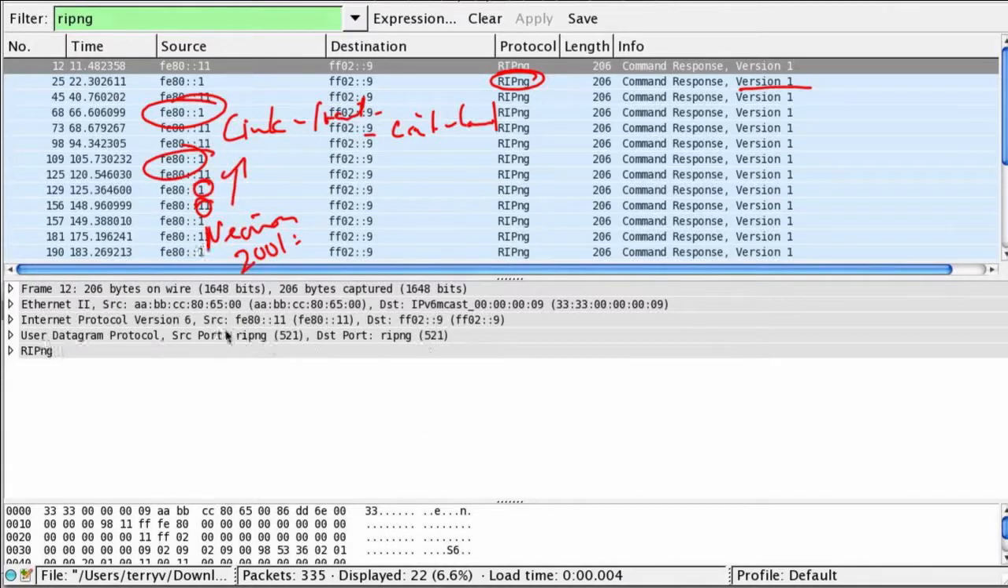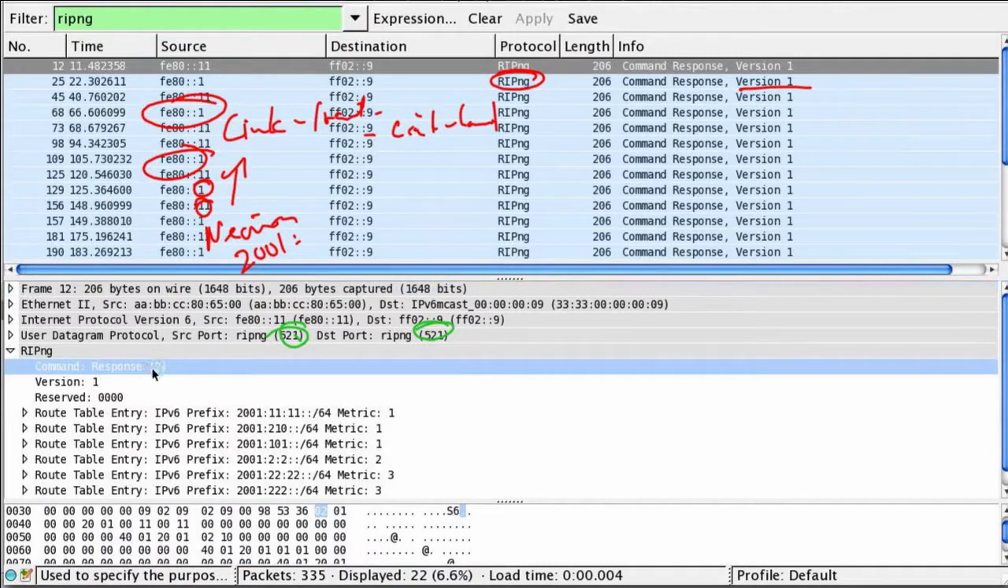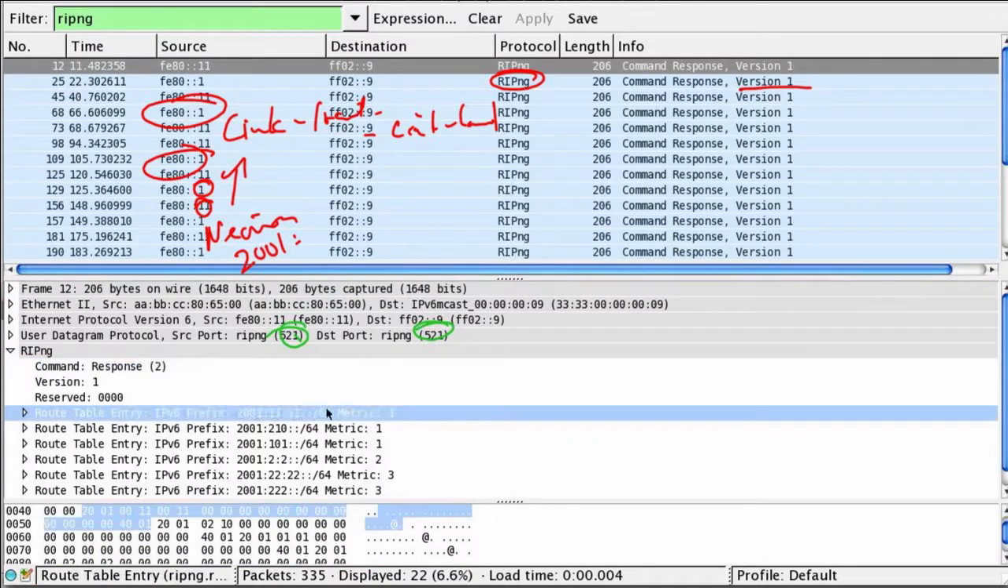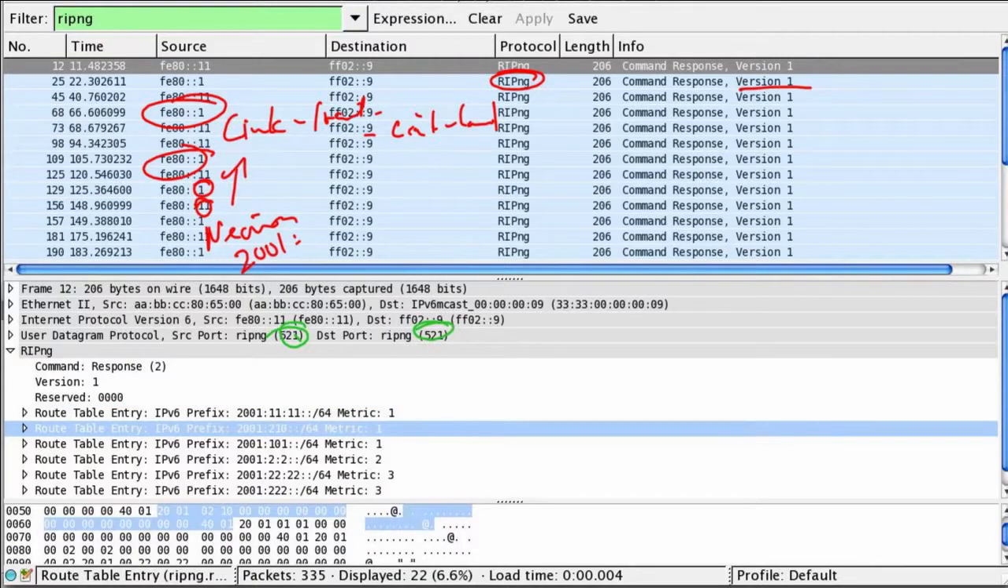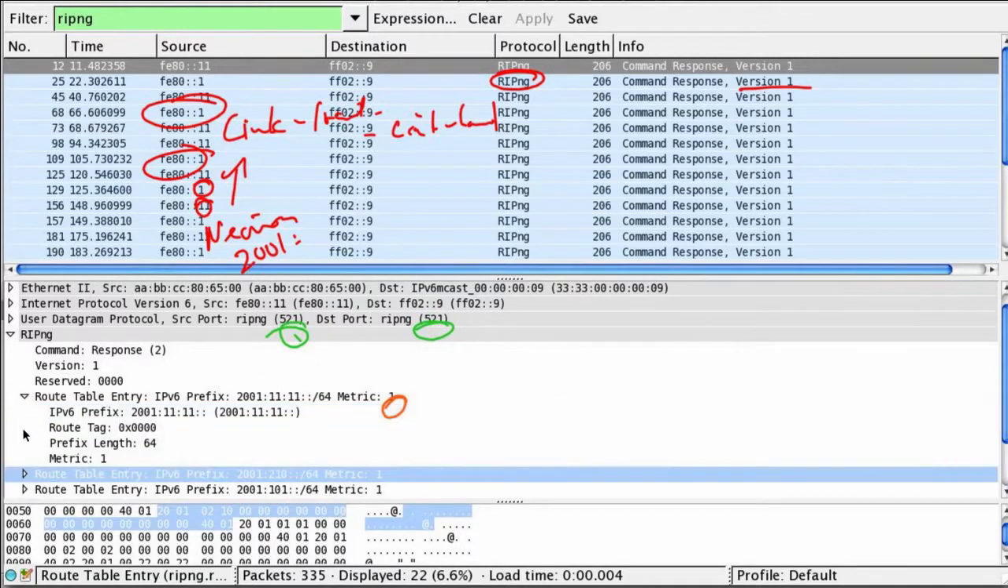So notice right now we have RIPng, and I mentioned to you guys specifically that it uses port 521 for both destination and source. So let's look at the payload. So what type of update is this? Well, this is a response message. And when we look at it, notice it's advertising the prefixes as well as giving us our metrics associated with our different routes. So let's scroll down here a little bit, and we can see, again, the specifics about each of these.